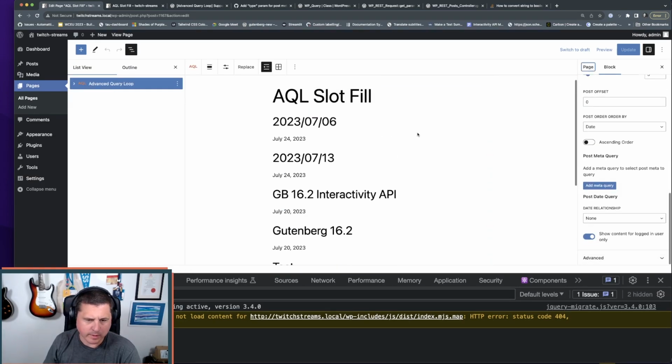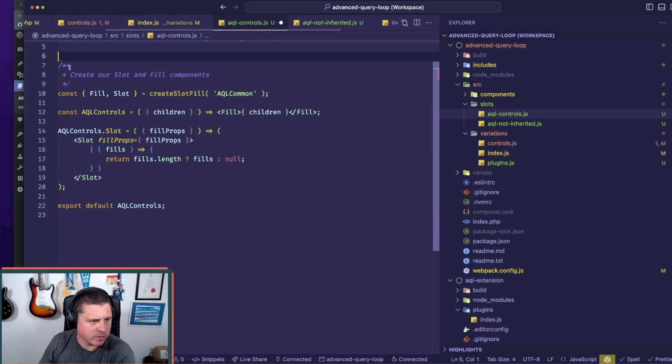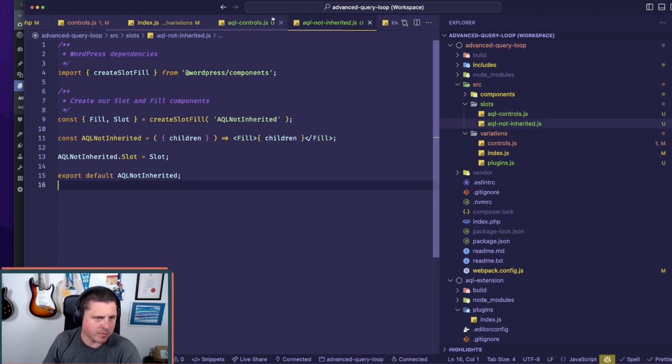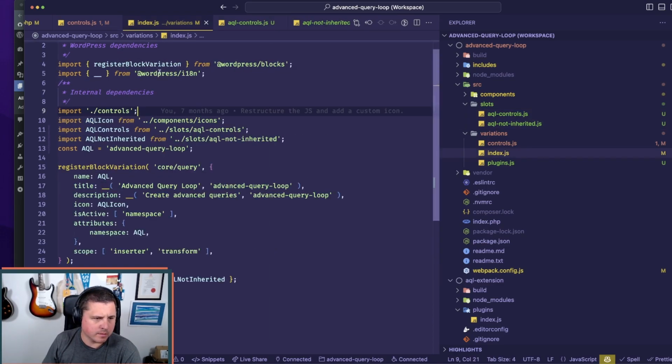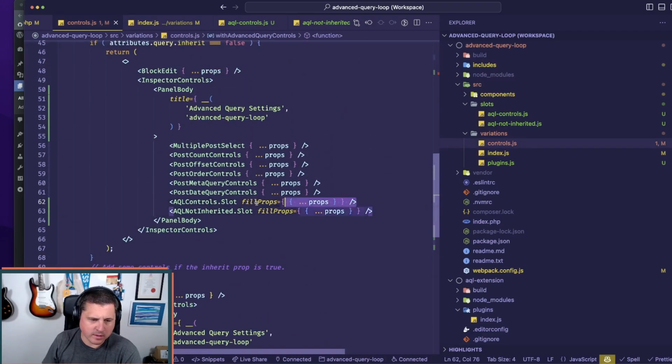So that's all there. Okay. So I think that makes sense. So I don't need this in here anymore, right? I'm gonna keep one slot. I keep these slots separate. And here, I don't care about that. So the controls go like that. So this is the common ones, and this is the not inherited ones.